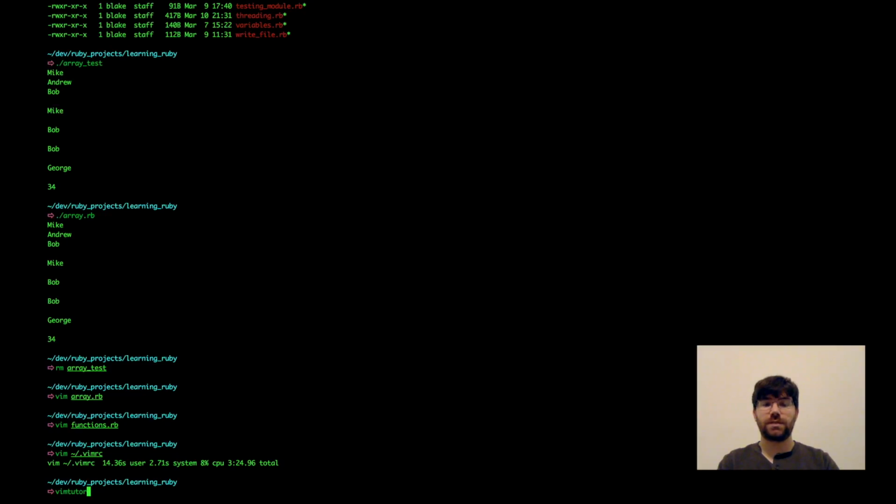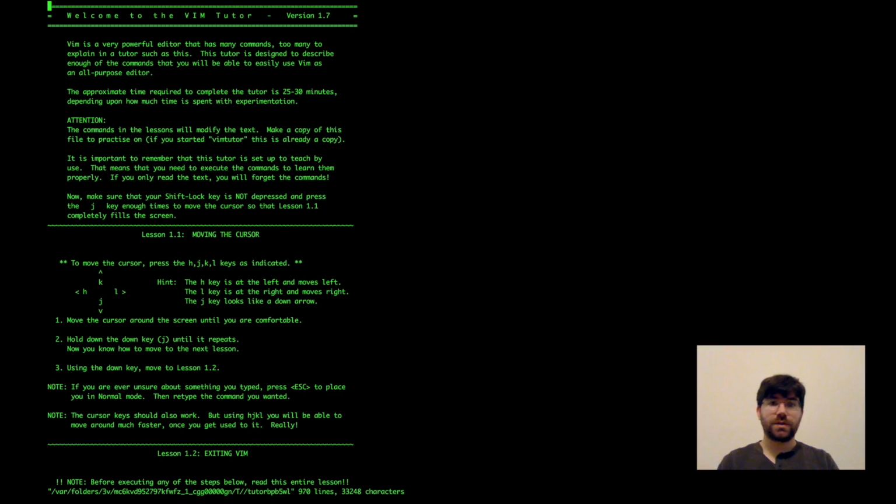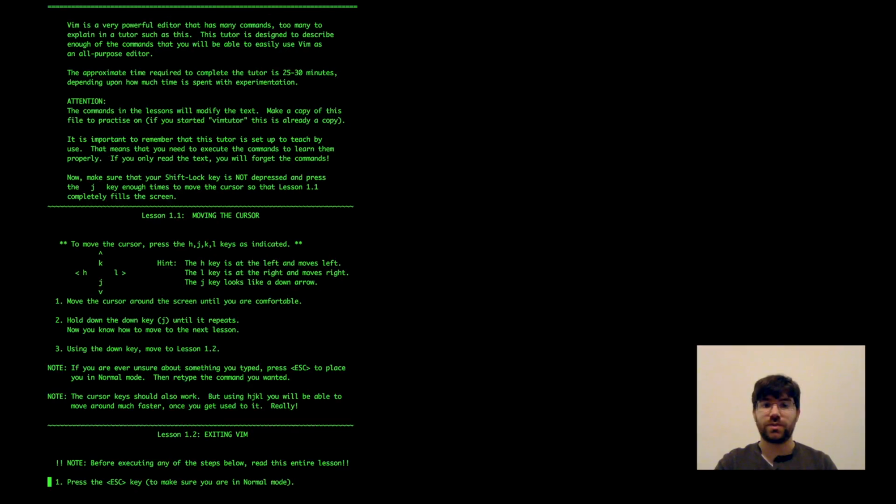I've tested this in FreeBSD. I've tested this in Linux, many different distros in Linux, and it's obviously on macOS, so it works. And literally what it does is it hops you into Vim, or an instance of Vim, and it's a particular file that is saved. And then you simply spend 25-30 minutes to read through it.